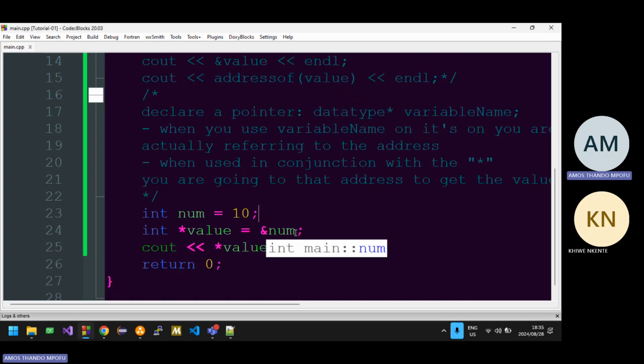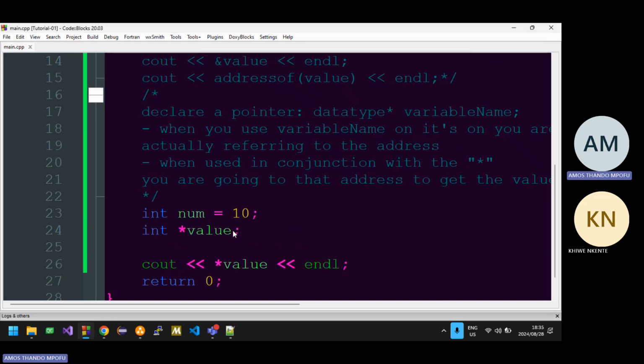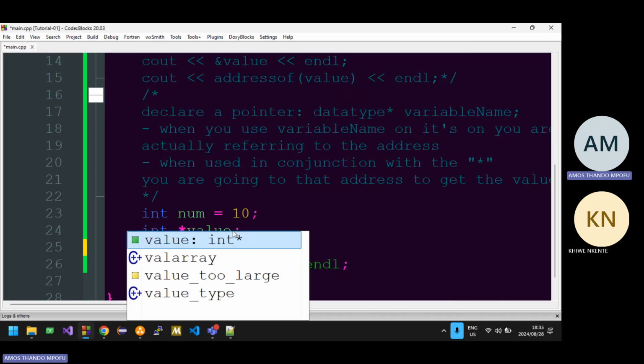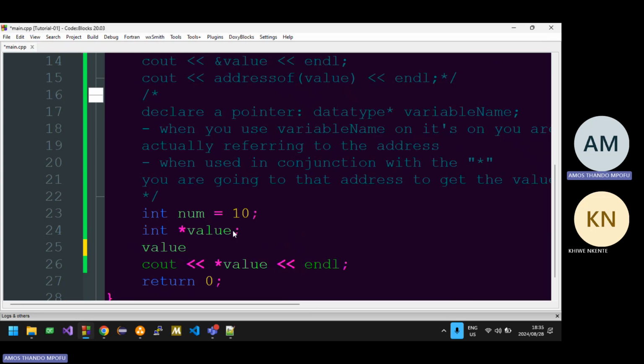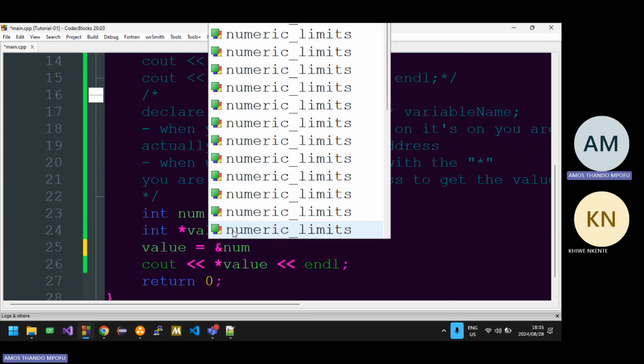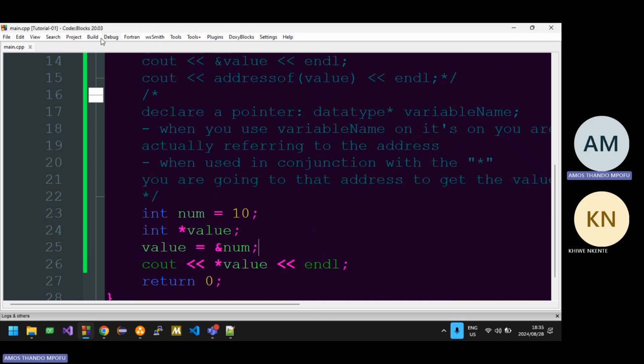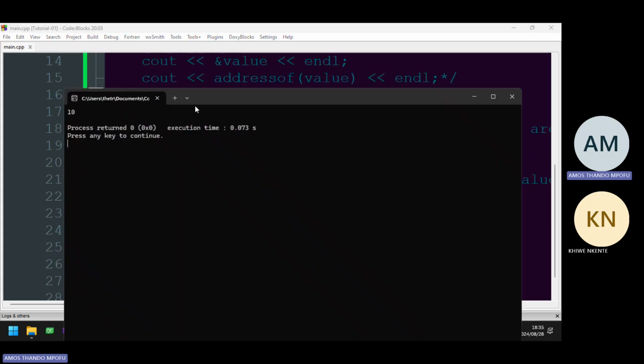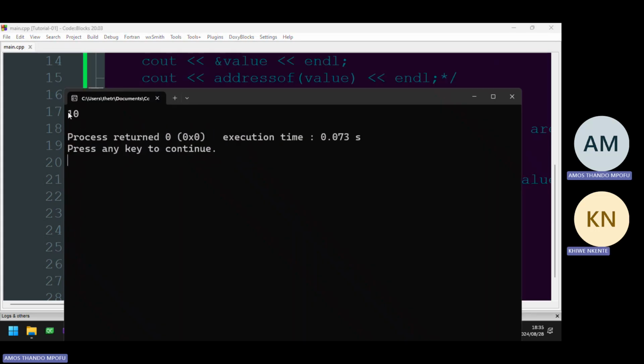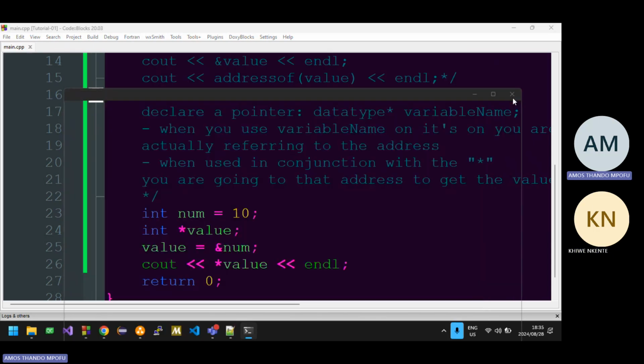Or you could do this. You could initialize your pointer on the next line. Remember, when you use it without the asterisk, it's referring to the address. So I could set the address to be equal to the address of num. There's two ways you can go about doing it. I can initialize it using the second approach. It should work perfectly fine. As you can see, it's outputting 10 because that means the address was initialized correctly.